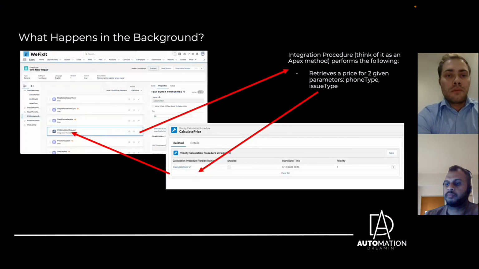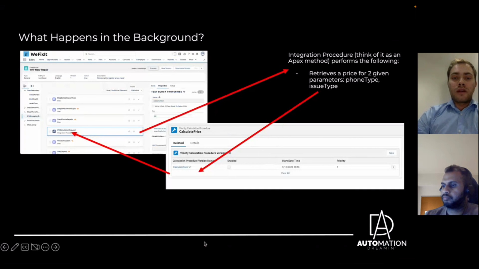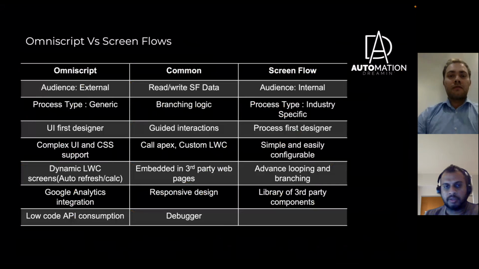You are able to perform complex calculations of hundreds of records at the same time. You are able to perform all sorts of data manipulations, and the possibilities here are limitless with just OmniStudio. Through this little demo that I've just shown, I will then go back to you, Samith.